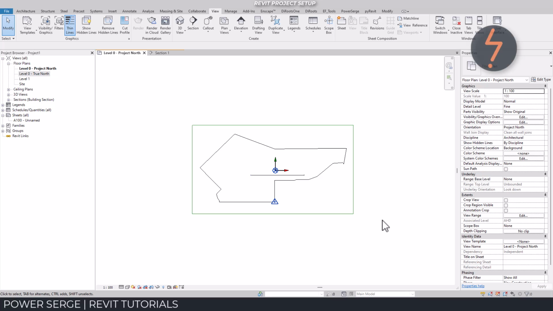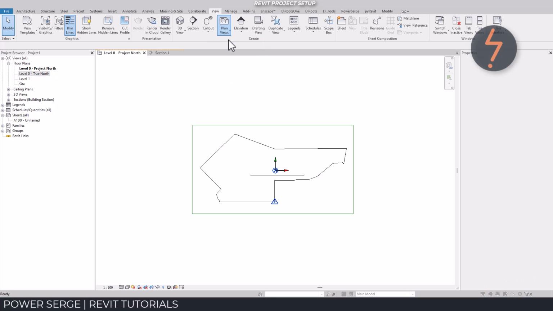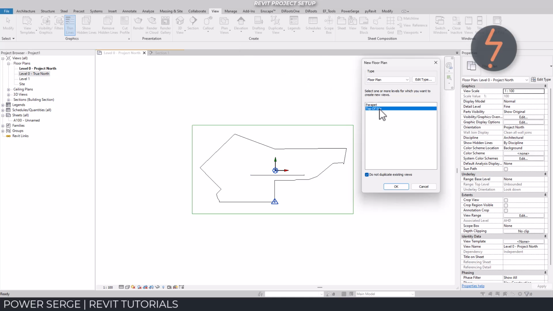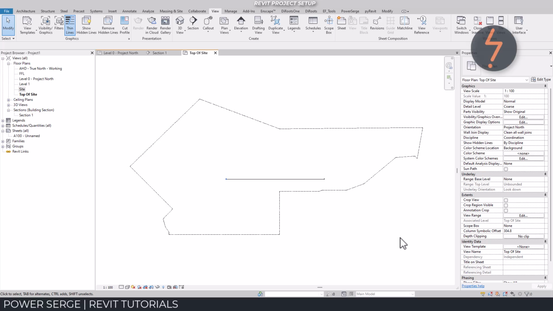Next, create floor plans for each of the new levels. On the View tab, from the ribbon, pick Plan Views and then Floor Plan. Select Top of Site. This is the Top of Site floor plan view.